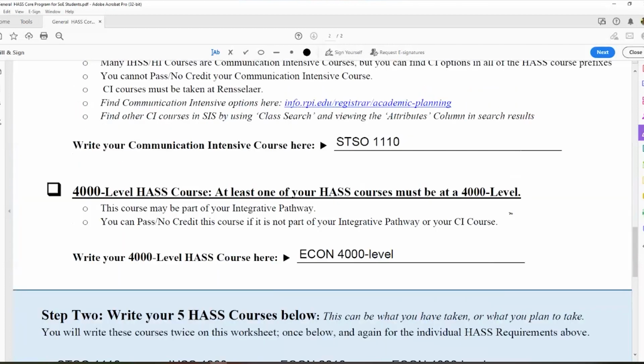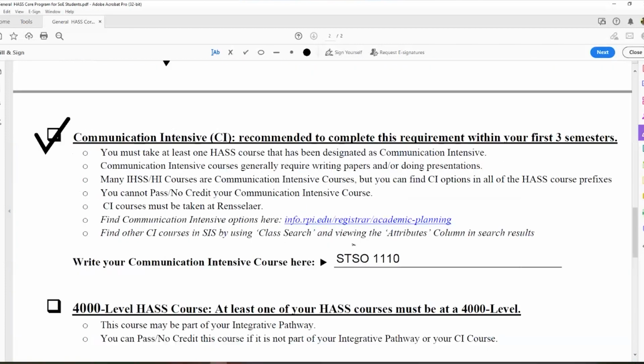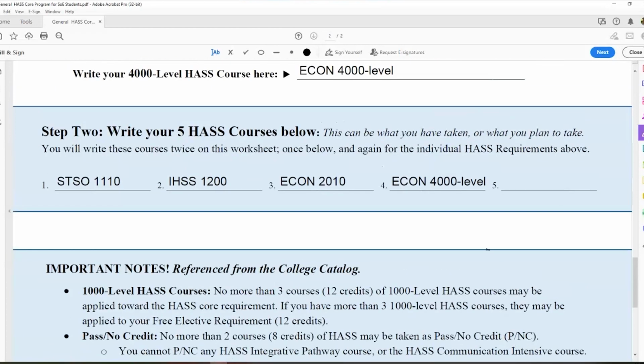And then if we scroll through, we're realizing that we've already accounted for that. We've already accounted for this. We've already accounted for our pathway, and there are still 5 credits that we need to meet for the HASS course. So it does mean our plan is not done. We still need one more course.